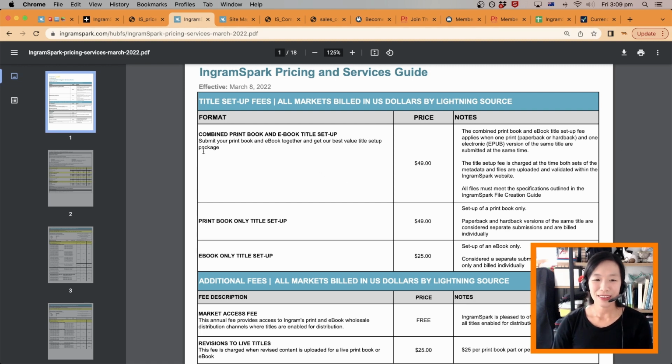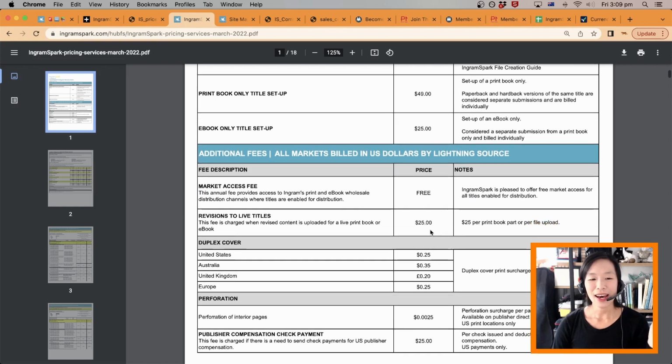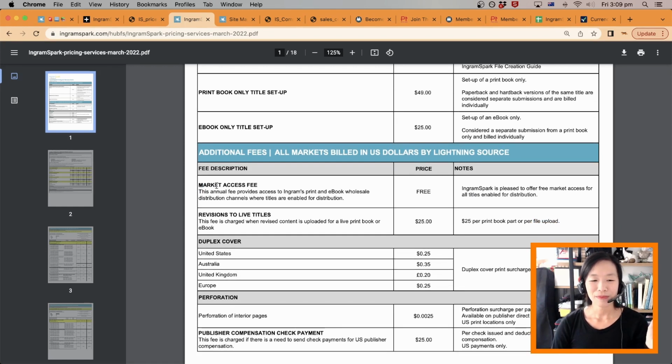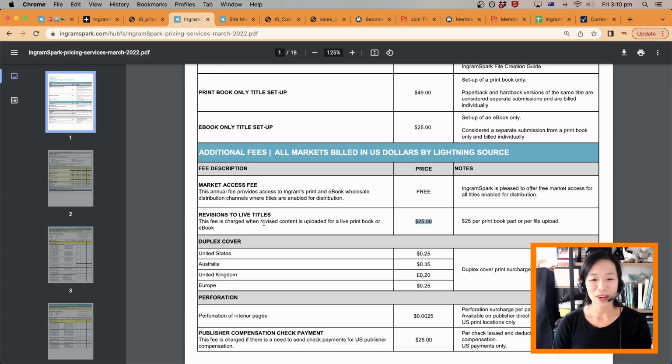In here, you can still see that their title setup costs are all here, and that they currently have no market access fee. And it's here in this rate card where you can actually see that revisions to live titles cost $25 per revision. And this fee is charged when revised content is uploaded for a live print book or ebook. $25 per format.